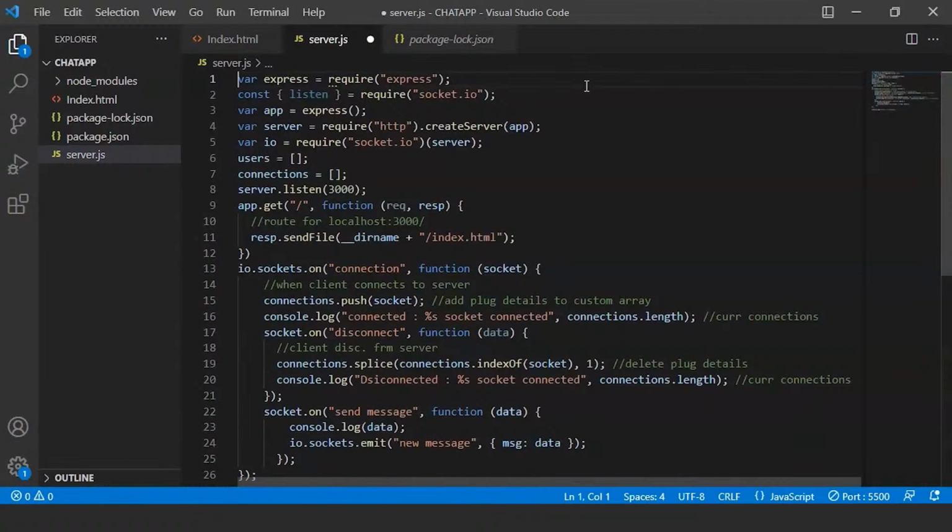In line 1, we create an Express application. The Express function is a top-level function exported by the Express module. Then we have const listen, and then we require socket.io. Then we have created a variable app using the express method. Then we have created a variable server.